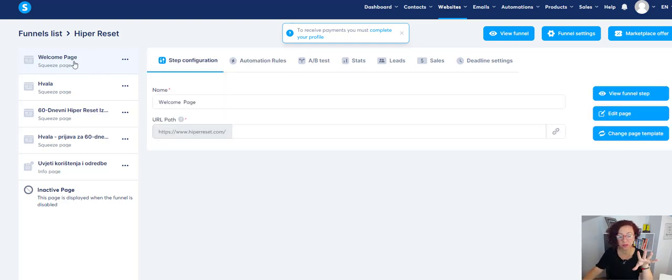The way this funnel works is they go to the first page, which is his authority building page where he's giving away something, and then they go to a thank you page. From there, they have the 60-day hyper reset, and from there, they have a thank you page again. Every time they submit their details, they're added to a specific tag. Tags are done through contacts, emails, and automations. I'm not gonna get into that right here, but in the next video, I definitely will.